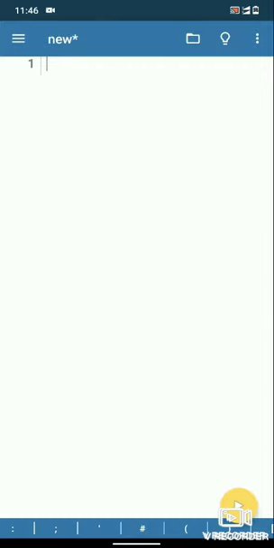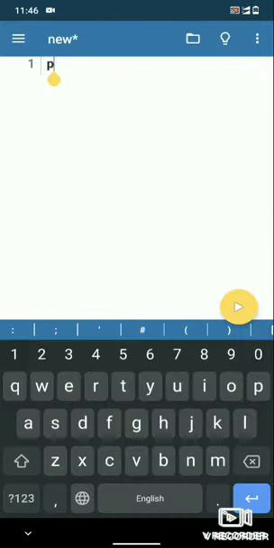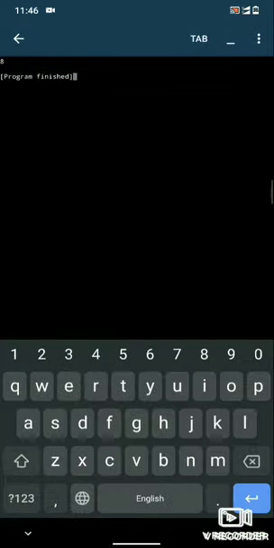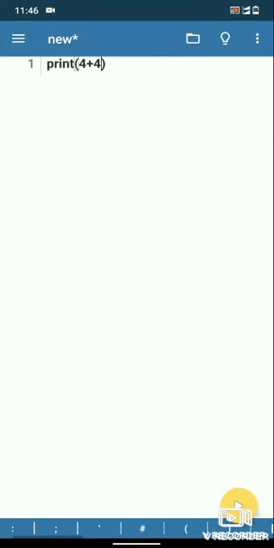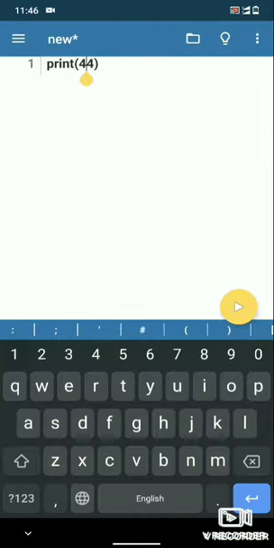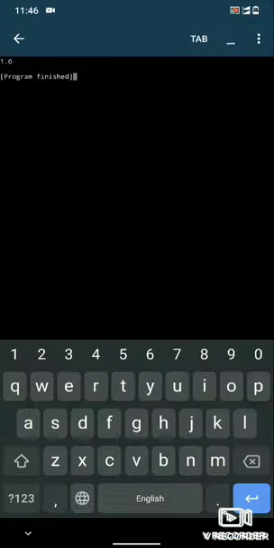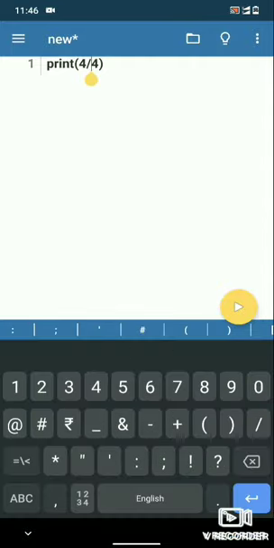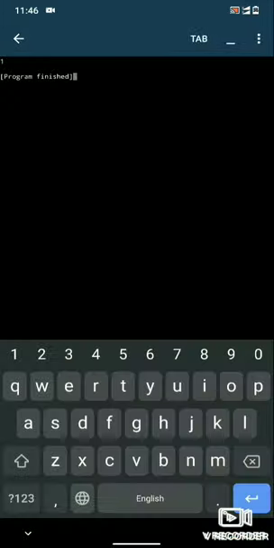Now we add two number and then print. 4 plus 4, so output is 8. For float division we use only 1 slash, so output is 1.0. And for integer division we use 2 slash, so output is 1.